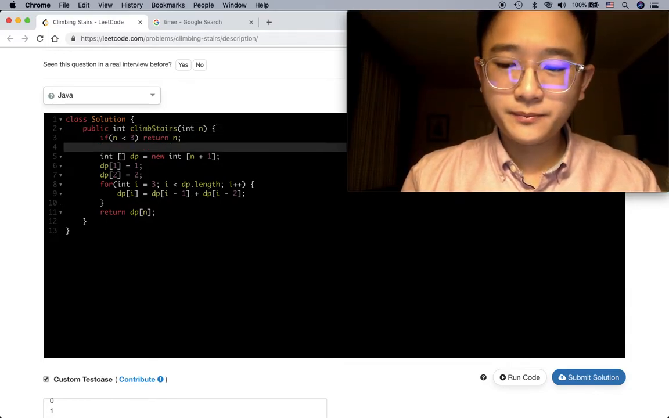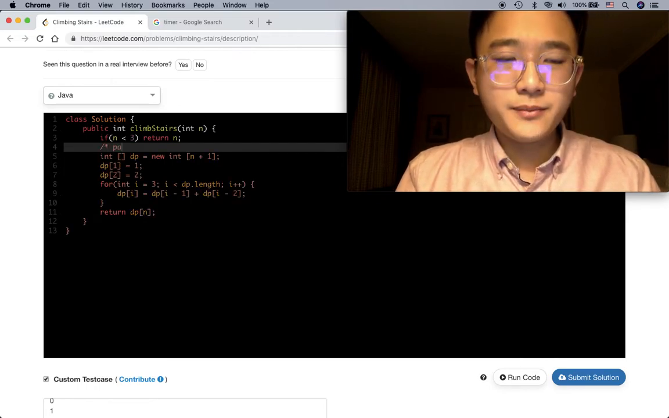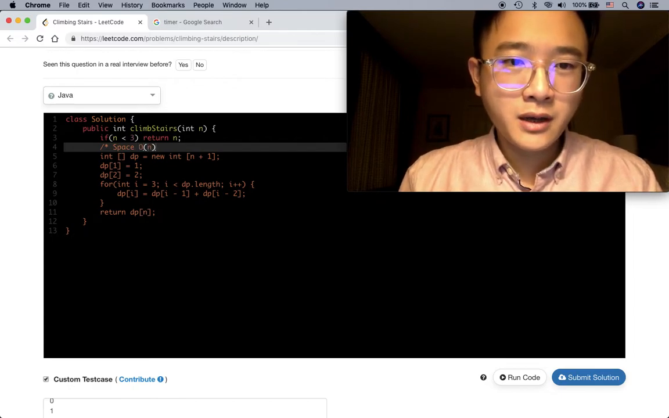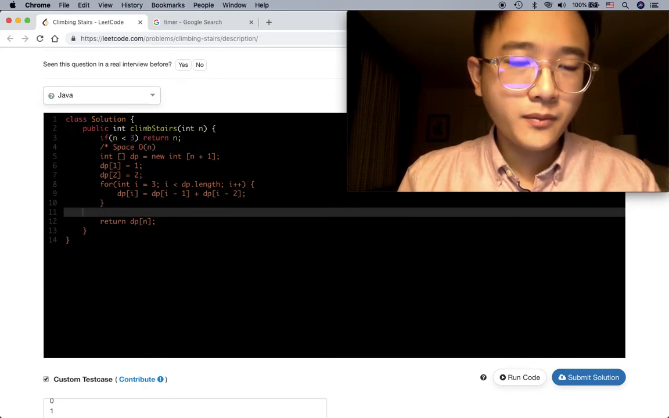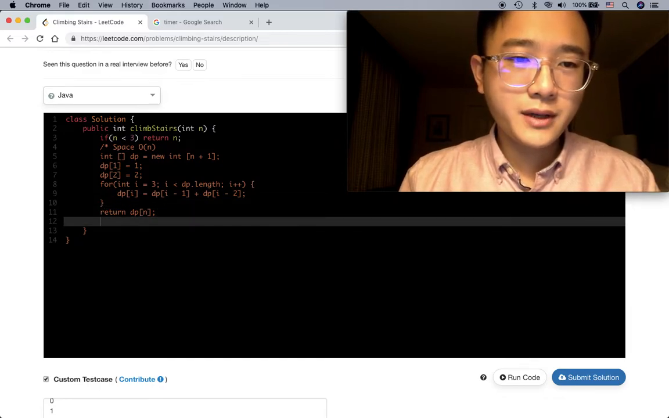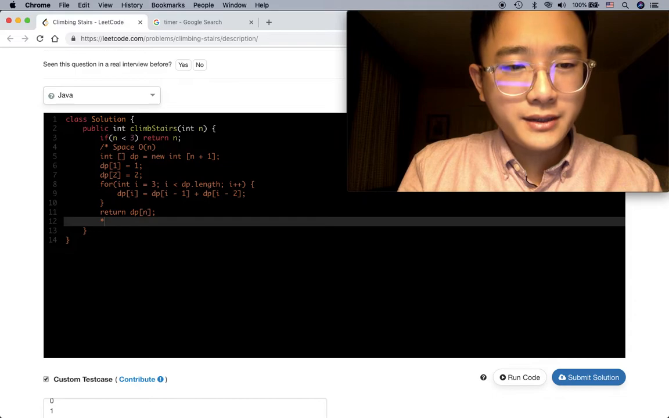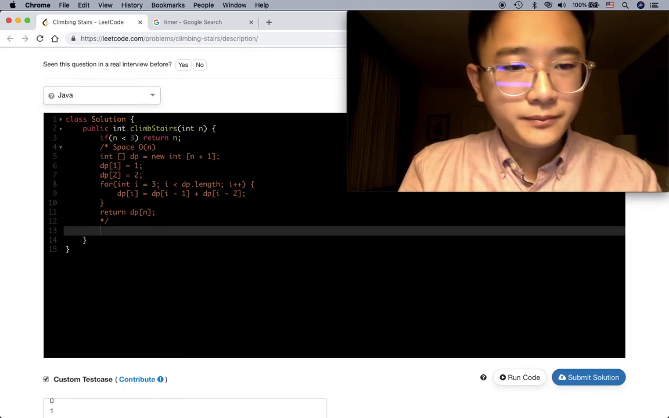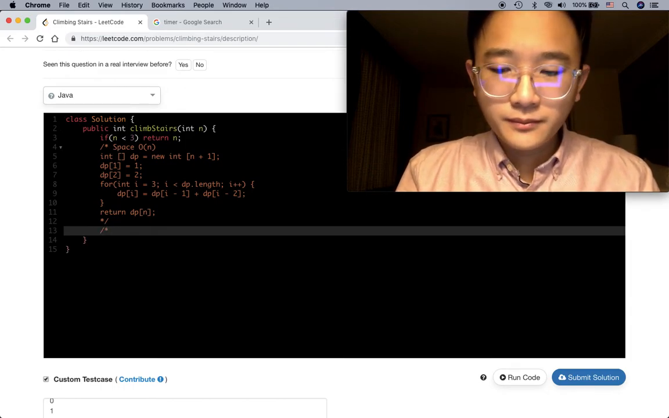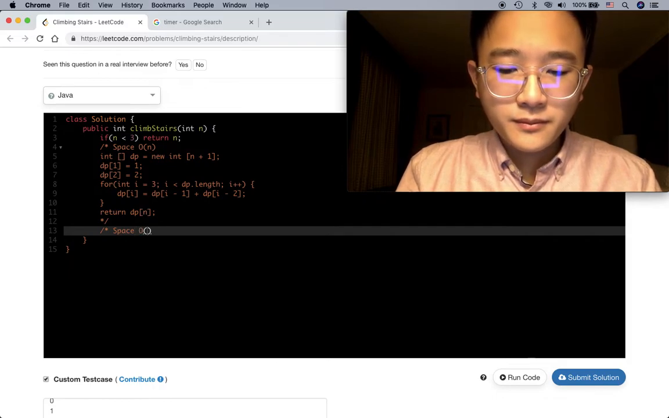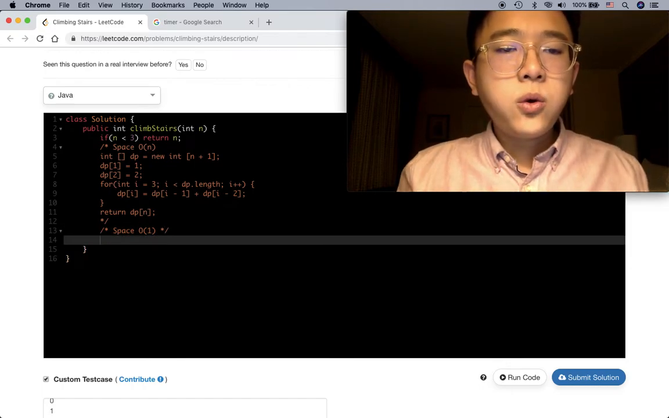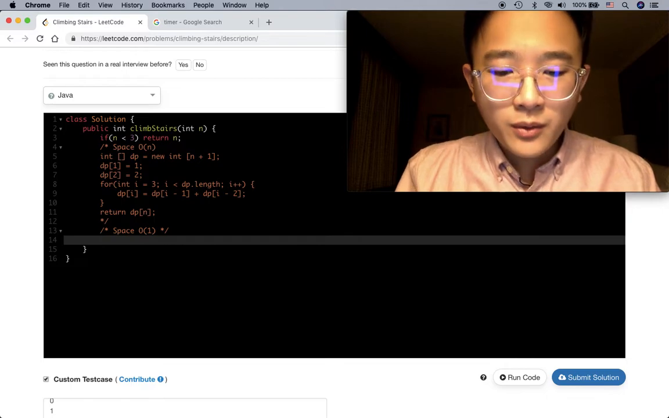Right now, for this solution, the space is big O of n, because we allocate a new array to store this. If we can just use 3 variables, then the space complexity will be constant. So if we use this, it's the same thing.